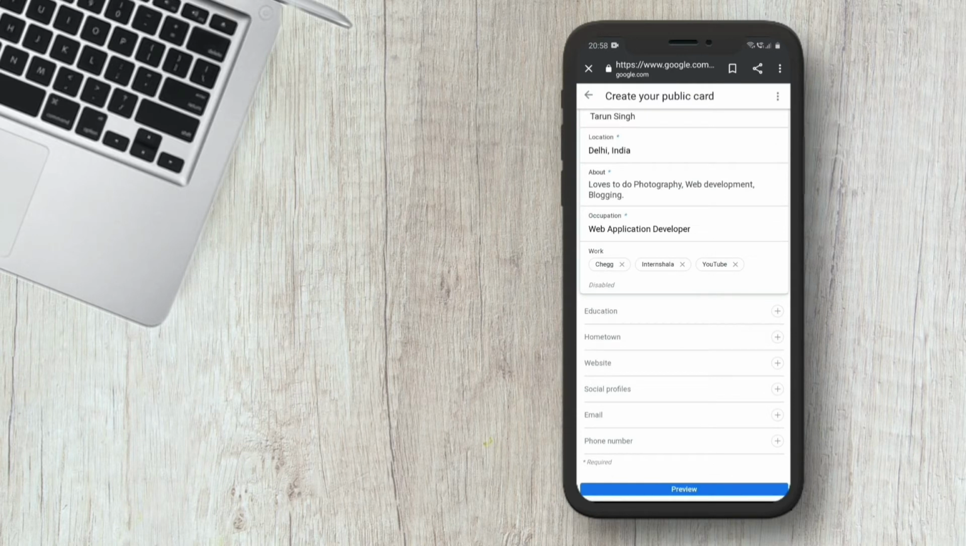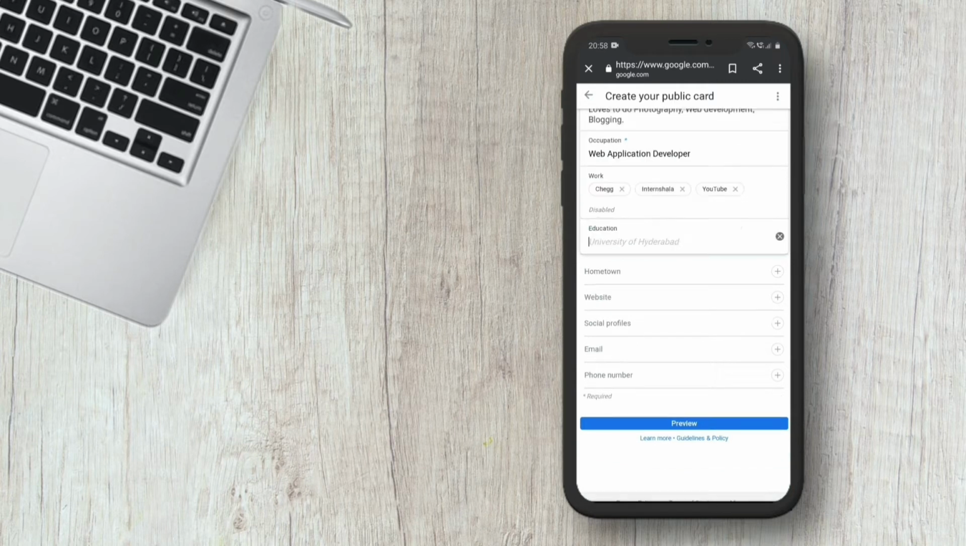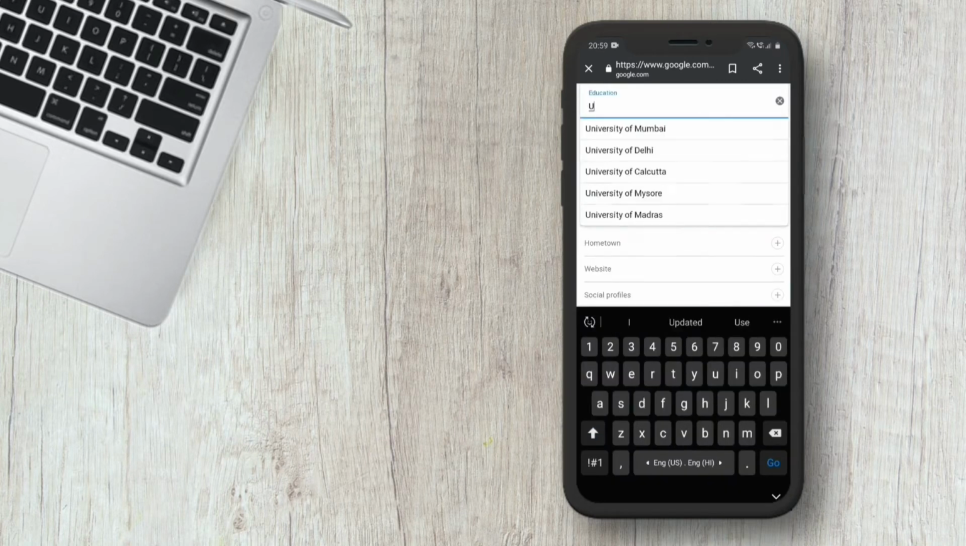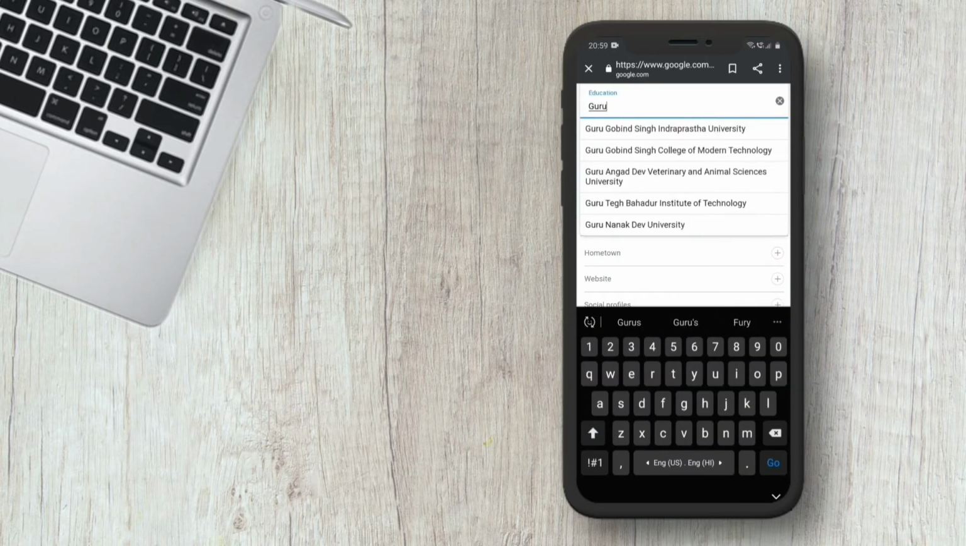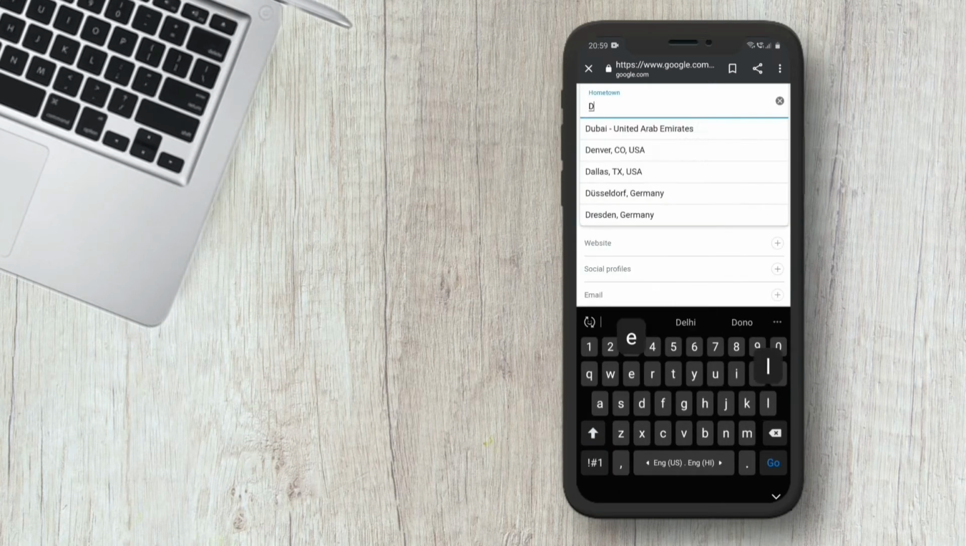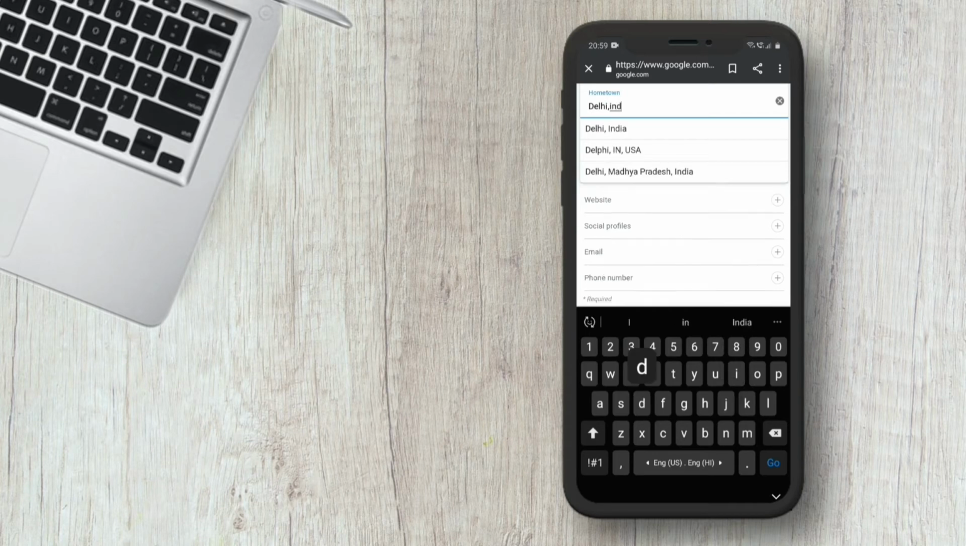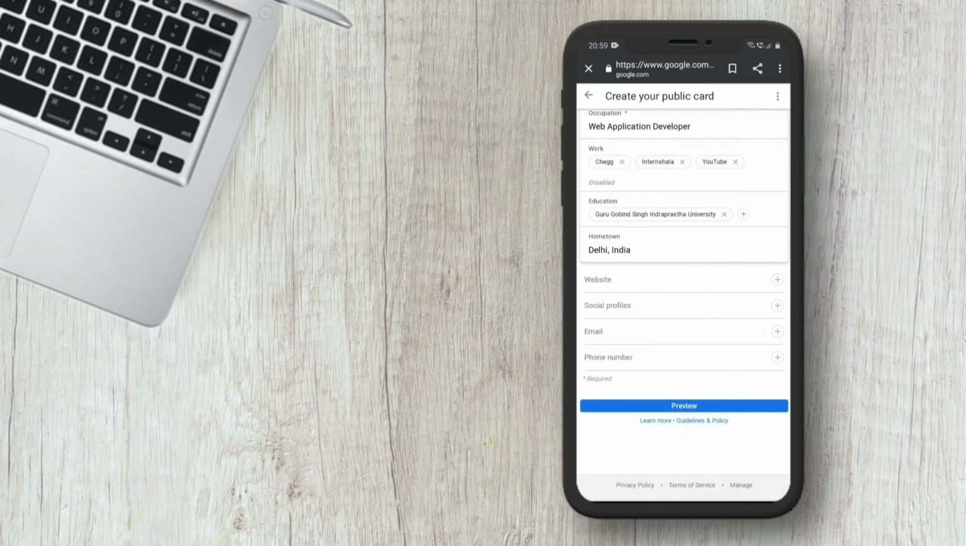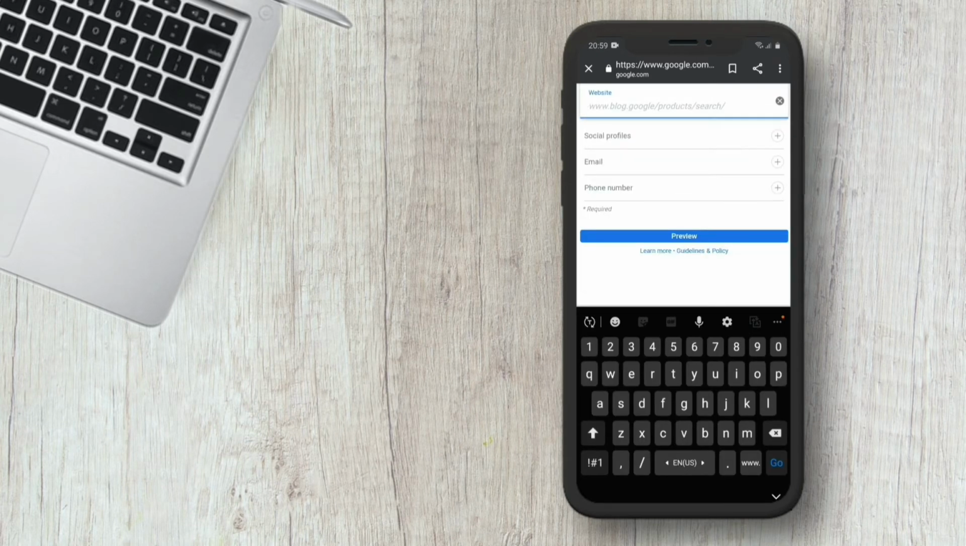Once you have added all the information about work, you have to add your education section also. In education I will write my college or university name. You can also write your college or school name. So I'm writing my university name. Now it will ask you for your hometown. My hometown is Delhi, India, so I'm writing Delhi.